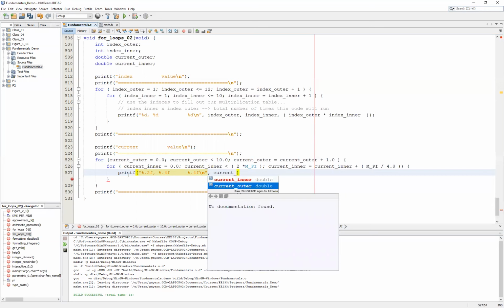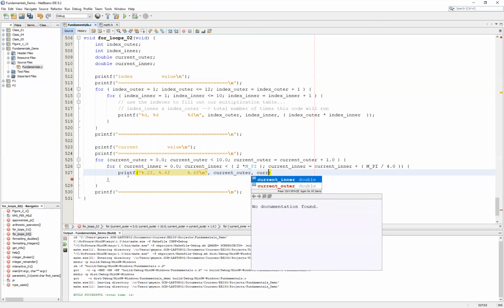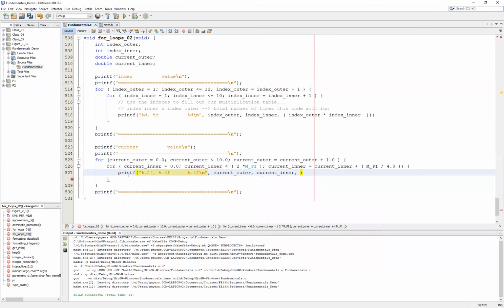So in this case, it's going to be the current outer for the first placeholder, the current inner for the second one, and then for the third placeholder, I'm simply going to multiply my current outer times the current inner. All right, so let's go ahead and save it.